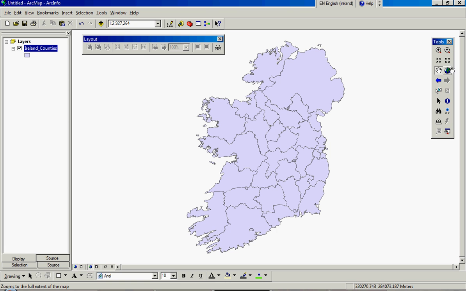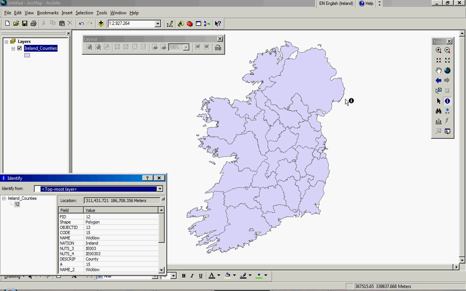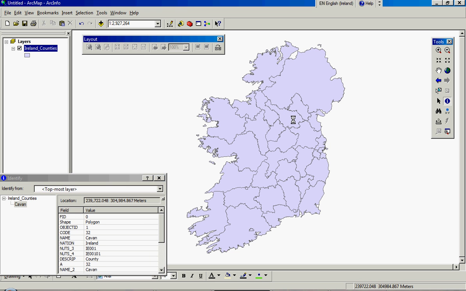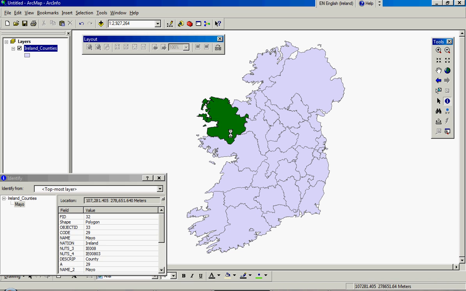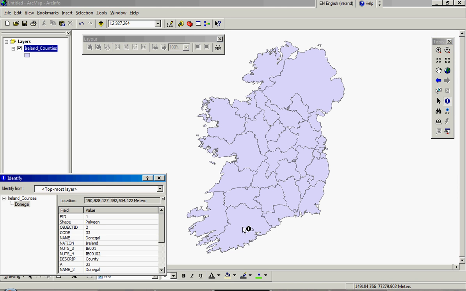extent. Now, when it comes to selecting data and clicking on individual types of data, we're given a number of tools. The most simple one is just the Identify tool, and the Identify tool can very quickly tell us what attributes a particular shape has. So if we click up here, we can see that this is County Cavan and all the attribute data which comes with that. Or over here, we can see Mayo, up in Donegal, similarly again, or down in Cork.